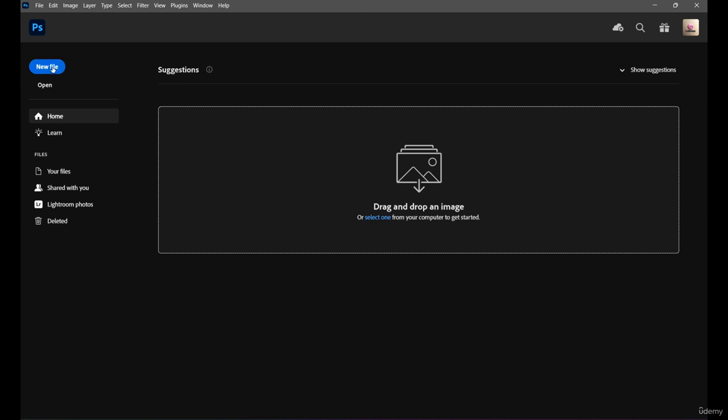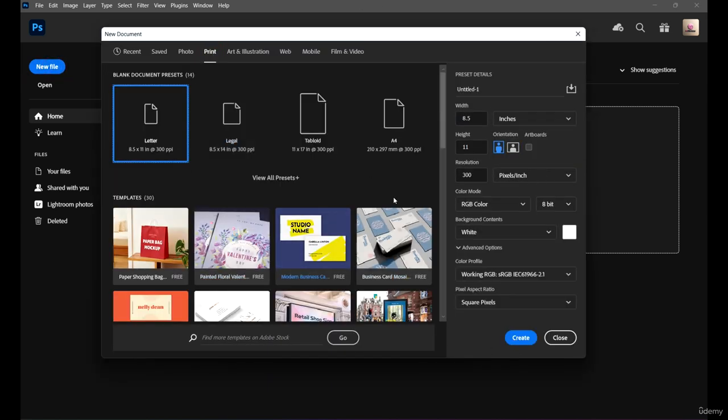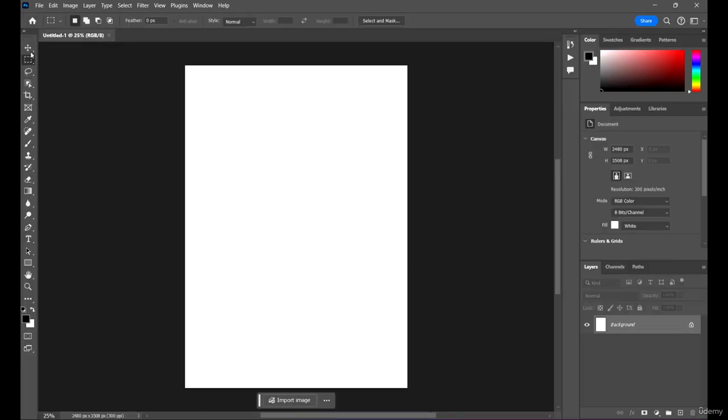So I'm going to just create a new file here, say a new print file. Let me just choose the A4 and then create. Perfect. Now, in order to access your preferences in Photoshop, you can come to Edit.